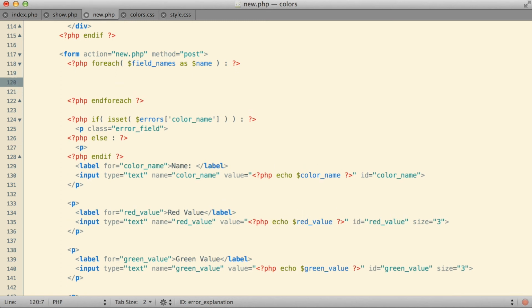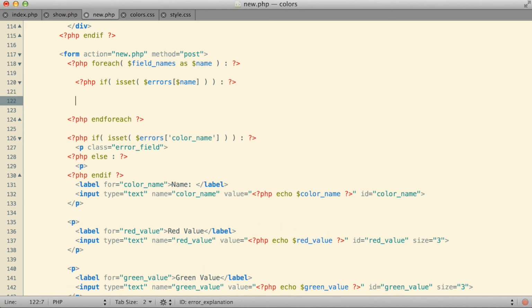So here inside the for each, the basic idea would be starting off with an if statement. The if statement would be very much like what I had just a minute ago, where I'm looking at my errors array. But instead of checking for a specific name inside the errors array, I could check for the current value that's being given to me by the for each loop. So on the first pass it would be color name, on the second pass it would be red value, then green value the time after that. So instead of having to write this entire thing 4 times, I can get it done by just writing it once inside this loop.